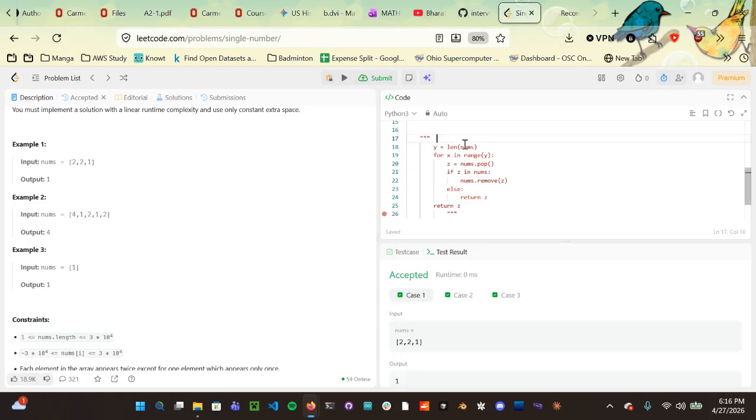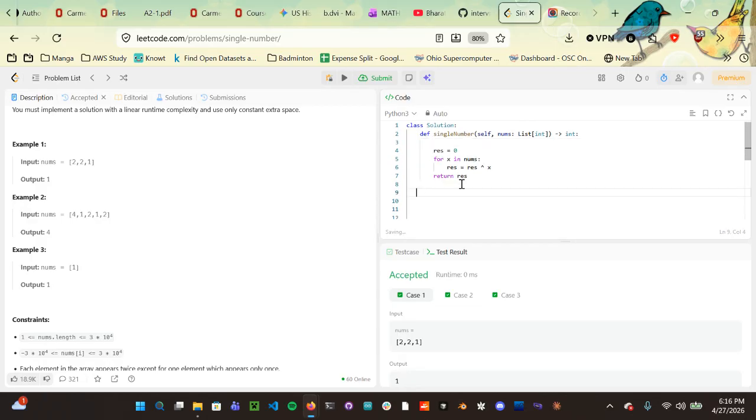And I believe it runs in O(n) time. So this is my first solution. I think this problem's a little stupid just because it expects you to use XOR to essentially determine whether it's in the list or not.